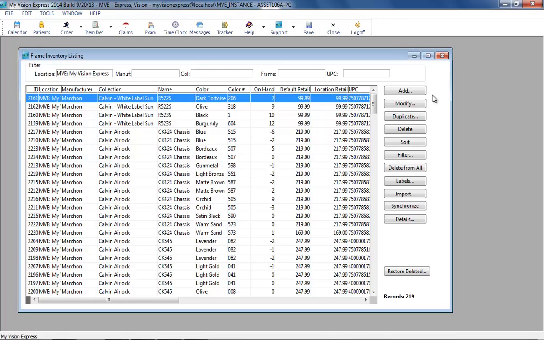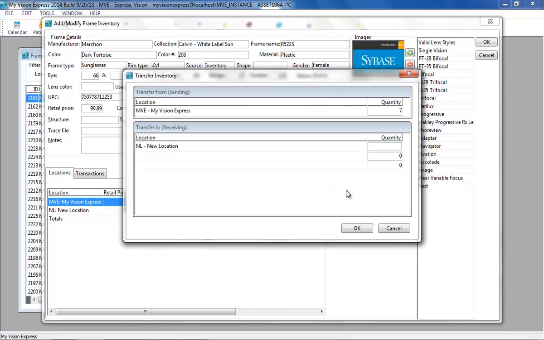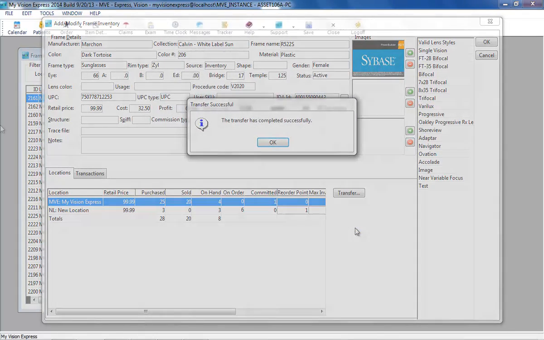The Transfer button, available in the Location Details grid of the Add Modify Frame Inventory window, can be used to transfer a specific record with a quantity to another location available within MyVision Express. This method should be used if an actual frame is sent to the other location. The quantity to be transferred is entered in the Amount field, and then click the OK button when done.